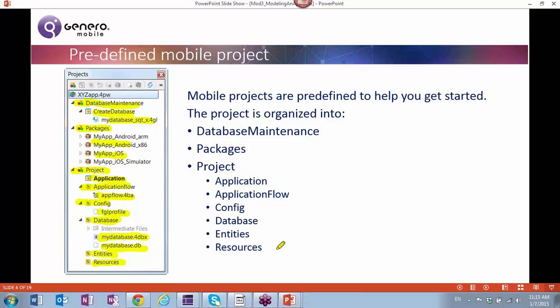So there's your predefined mobile project. It comes with all of these different pieces and parts. It also comes with a default directory structure, and I'll show you that default directory structure when we finish this topic in the chapter.